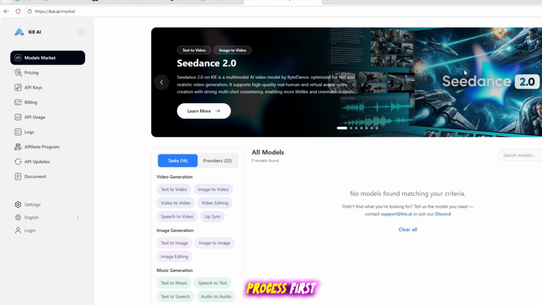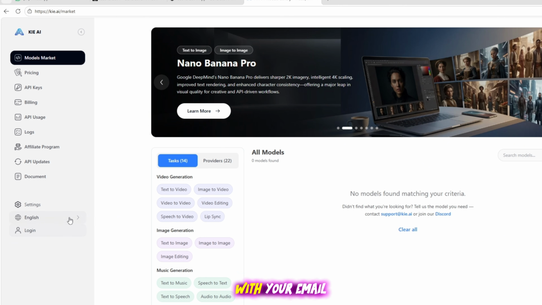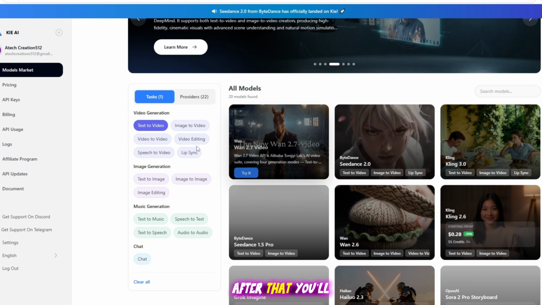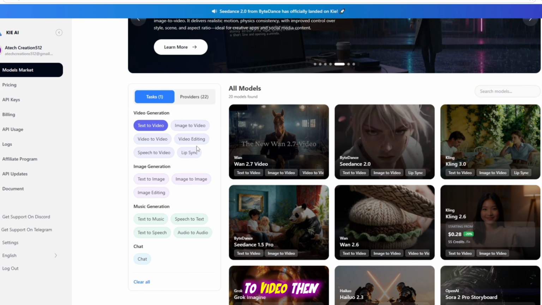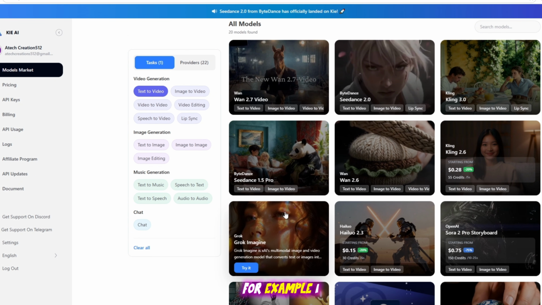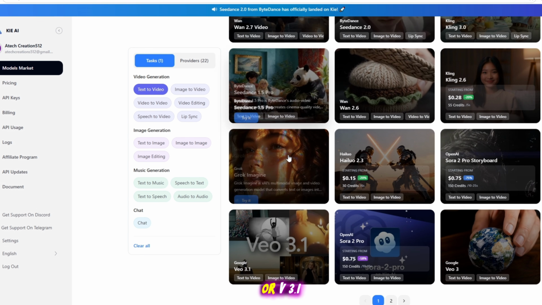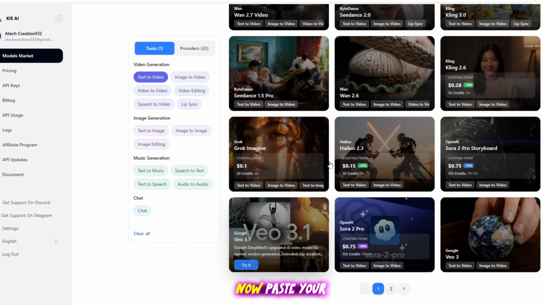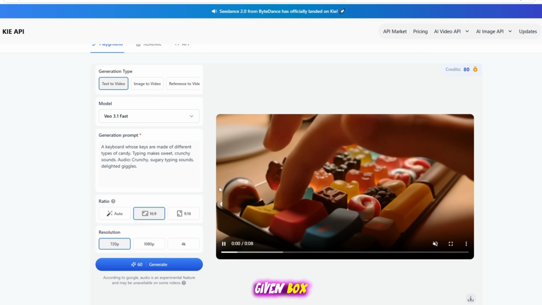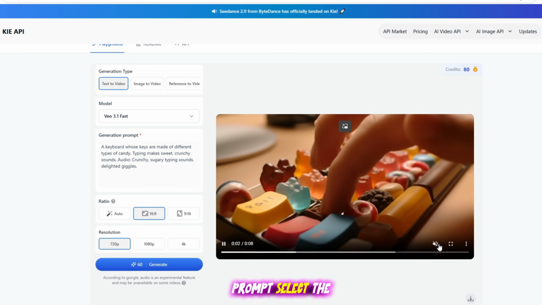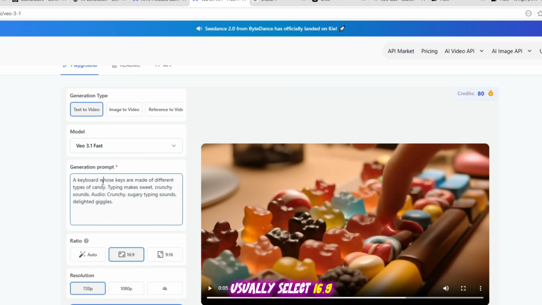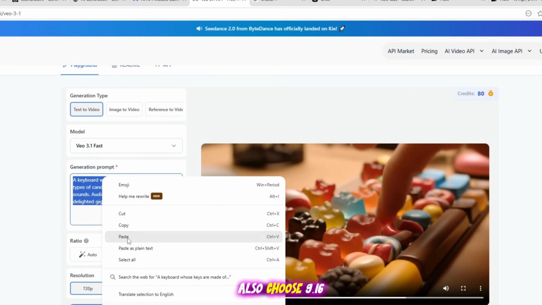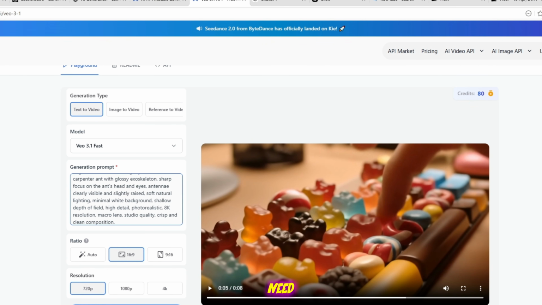Step-by-step process. First, connect the website with your email account. After that, you'll see different options. Click on Text to Video, then select the model. For example, I choose V3 or V3.1. Now, paste your prompt in the given box. After pasting the prompt, select the video size. For example, I usually select 16:9, but you can also choose 9:16 depending on your need.